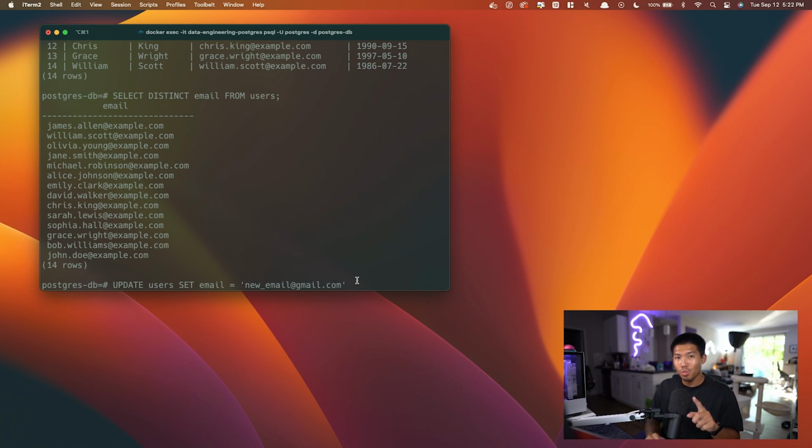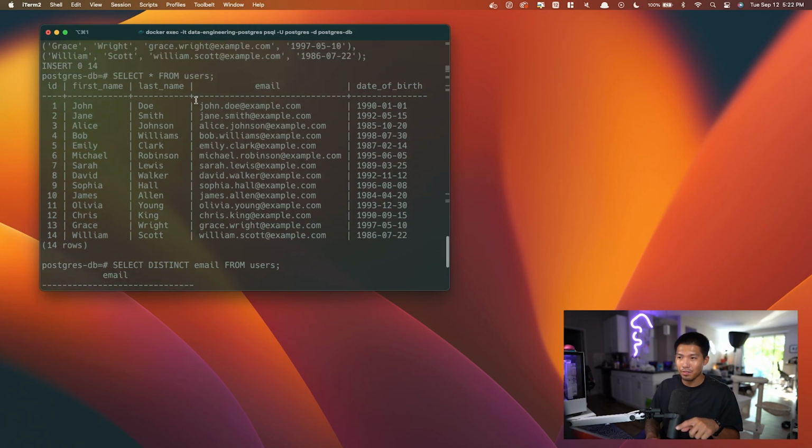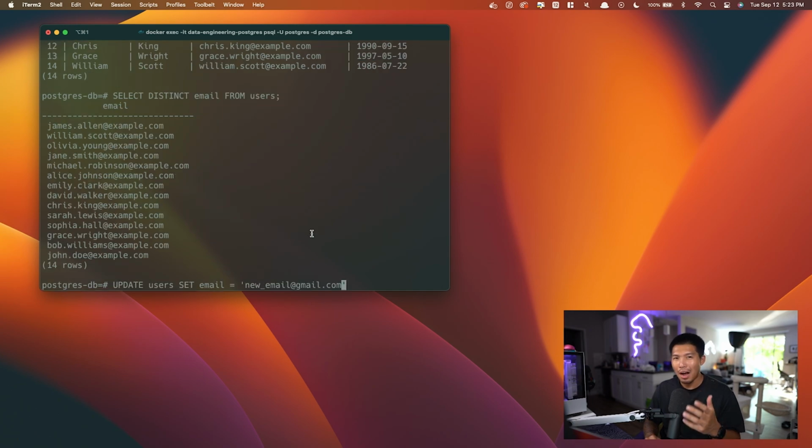The problem with this query is if we were to hit enter on this, it would change the emails for every single row inside of the users table, which isn't exactly what we want. And if you were doing this in a production database, it would probably go haywire. So how can we modify this query for it to actually only update one person's email inside the table? What we can do is introduce the where command.